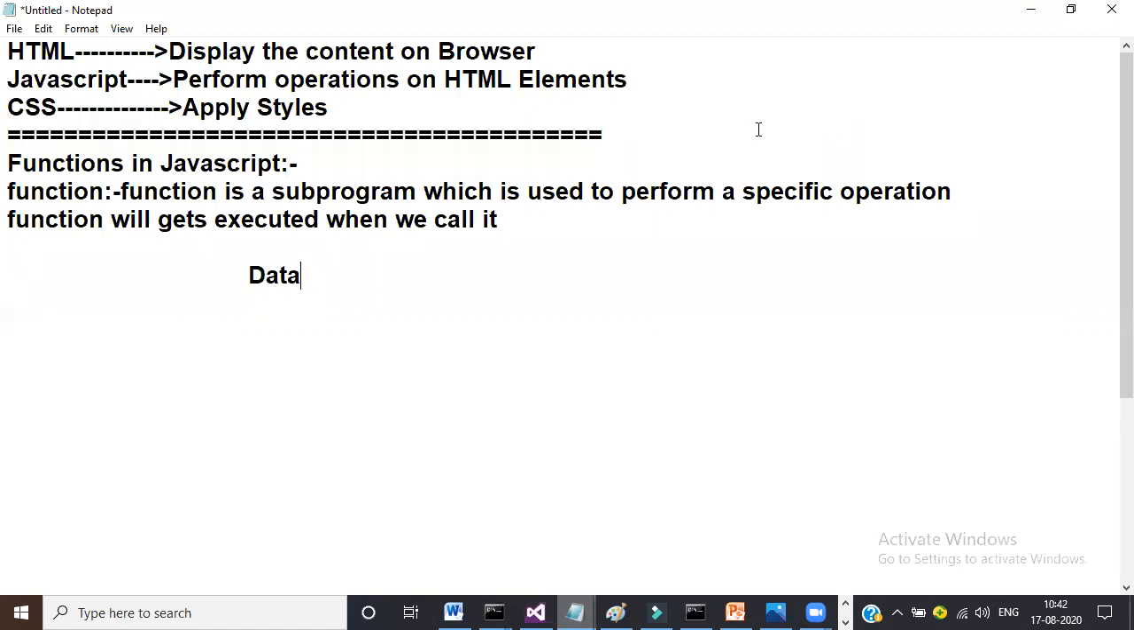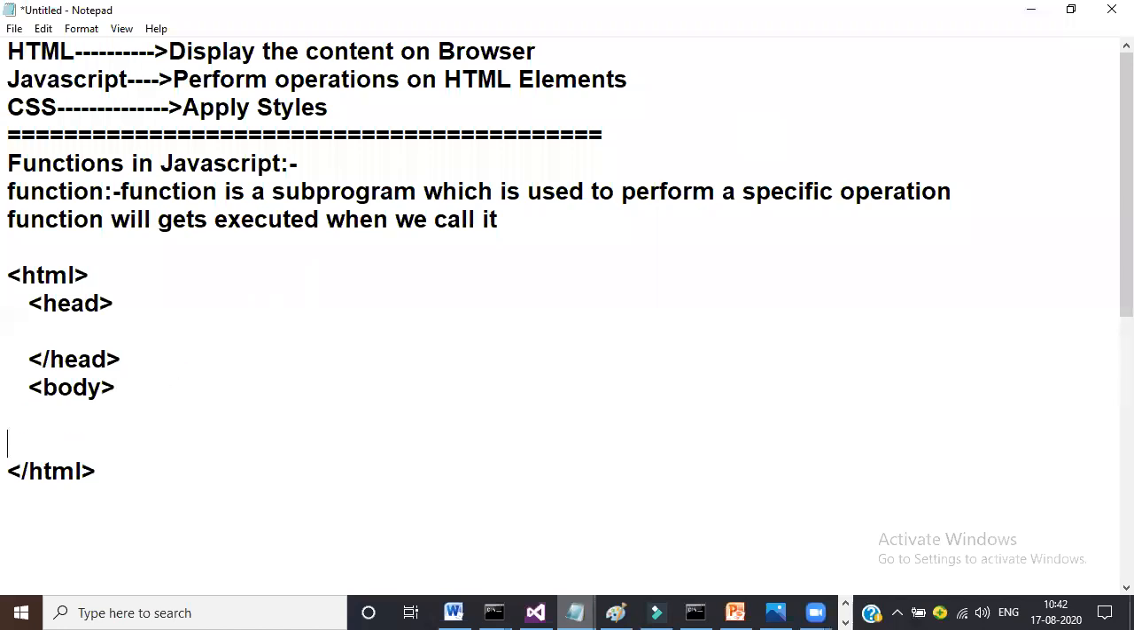What is the confusion here? JavaScript code you have to write inside the script tag, not the head tag. The point is this is an HTML program. An HTML program consists of two sections. One is head, the other one is body. Within the head only you have to write the code. This is the body tag, and close the body also.